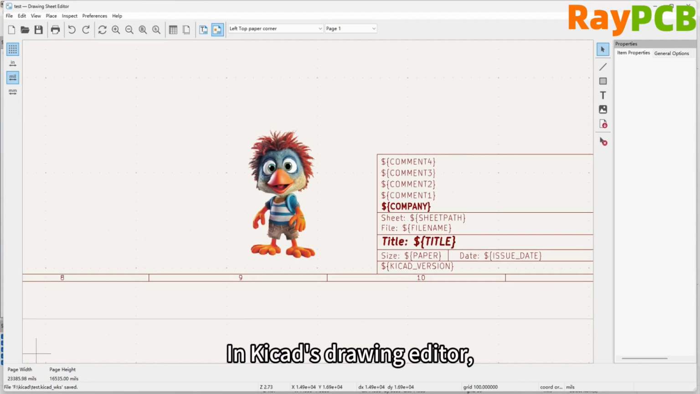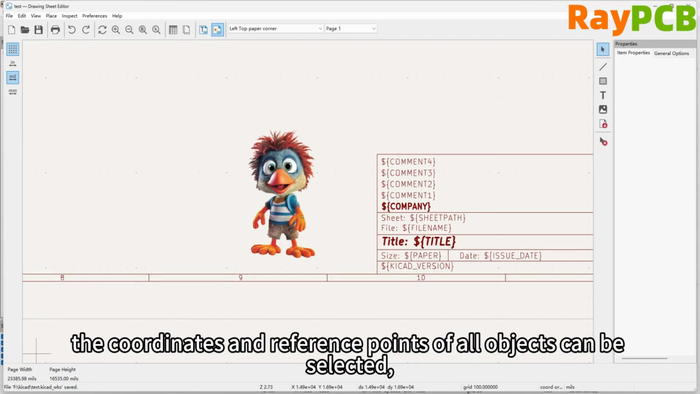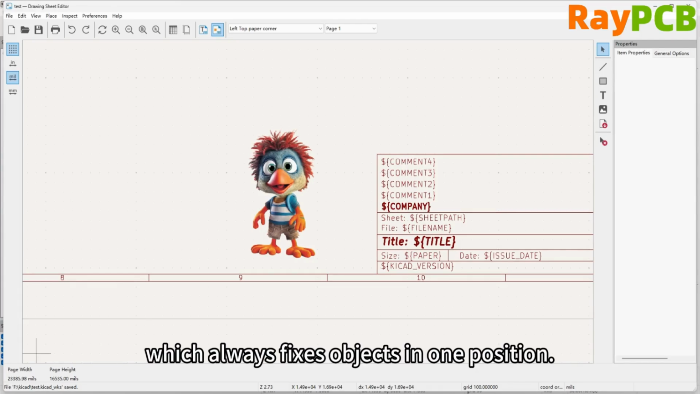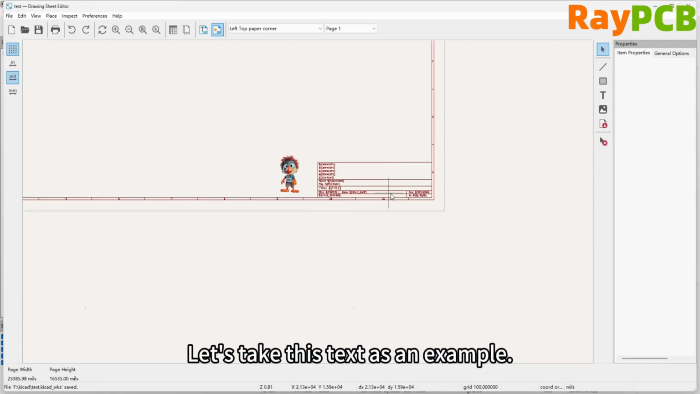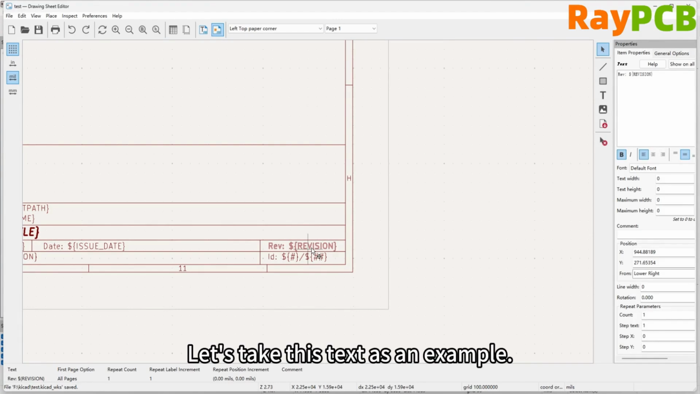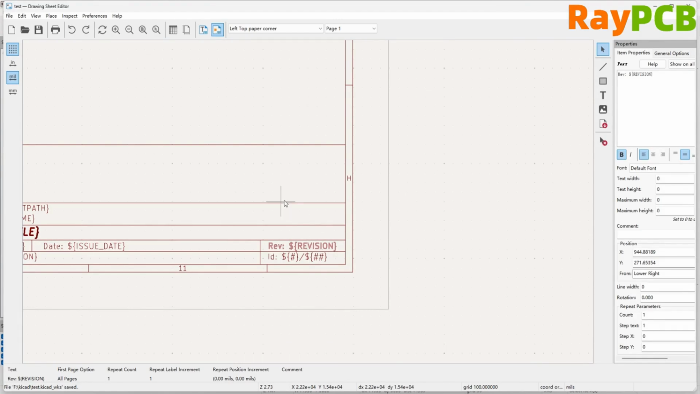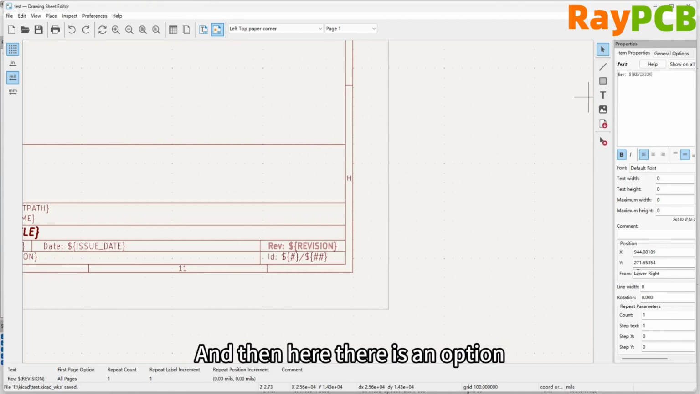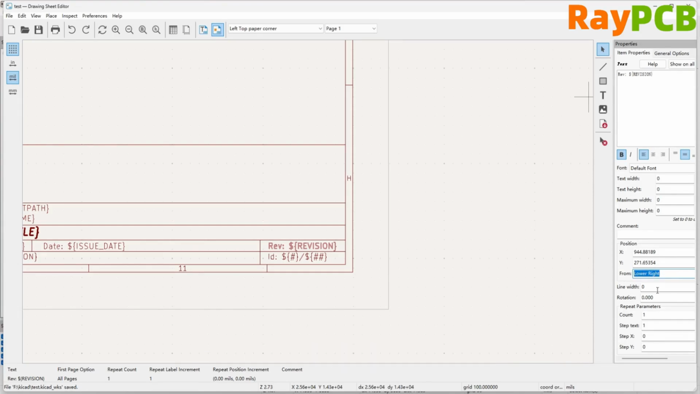In KiCad's schematic editor, the reference point for the coordinates of all objects can be selected, unlike other EDA software where it is always fixed in one position. Let's take this specific text as a clear and practical example. We can observe on its right-hand side that there is precise coordinate information presented here, which clearly indicates its exact position. Furthermore, located here is a crucial reference point, which serves as the fundamental origin from which to accurately position this element within the overall layout.